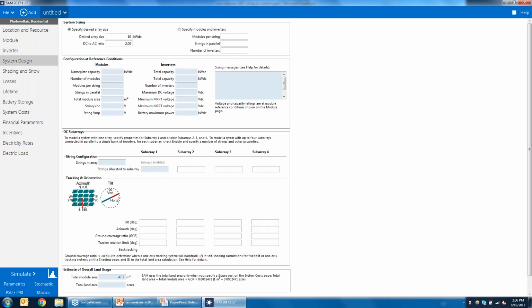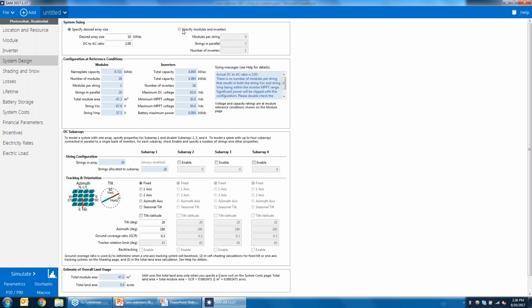So now if I go back to my system design page, I'm going to go into the world of specifying modules and inverters because, as I mentioned, the automatic sizing algorithm is not great, and it is even worse with microinverters.